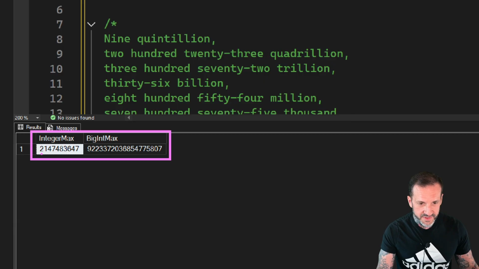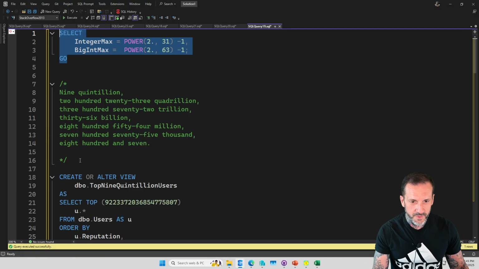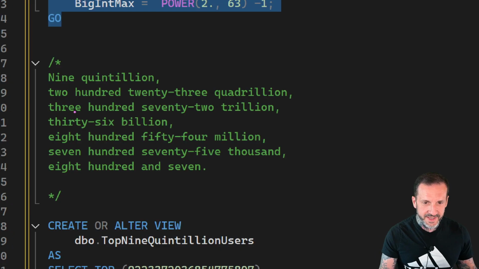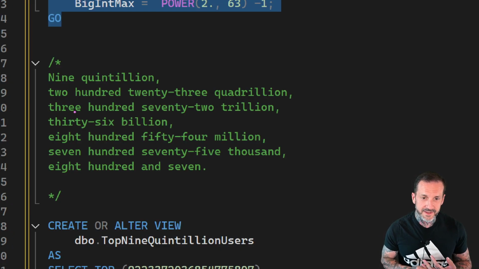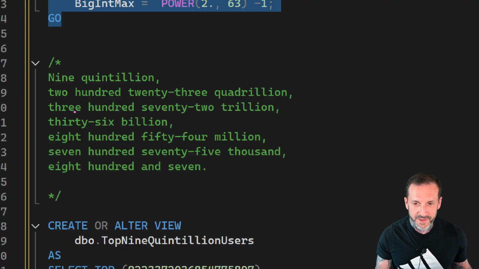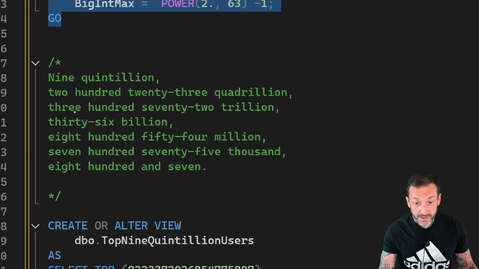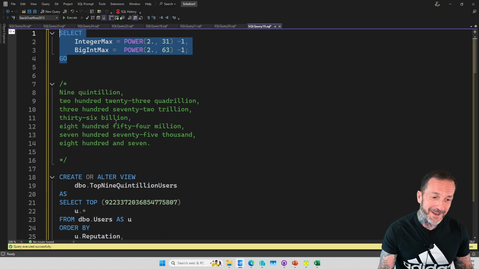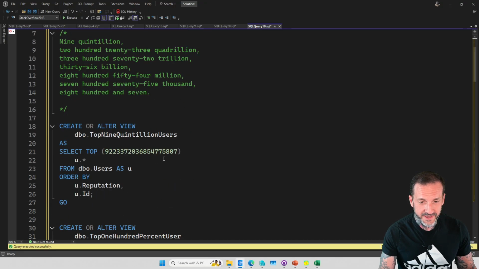Now, the integer maximum was, of course, 2 billion some other numbers. But the bigint max, I was never quite sure what to call that. And this is actually, if you were to say this number aloud as a number to another person, what it would be: 9,223,372,036,854,775,807. Bottles of beer on the wall. That's an impressive number. But let's look at a couple of things here.